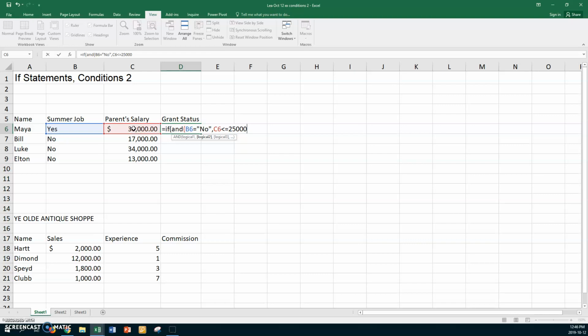That's the end of your 2 conditions. All right, and press enter. Oh, pardon me here. I'm missing one. What did I do wrong? Okay, my fault. I said press enter, and I should have said make sure your cursor's here at the end. And now put in your comma. All right, so you see if and B6 equals no and C6 is less than. So both conditions must be met.